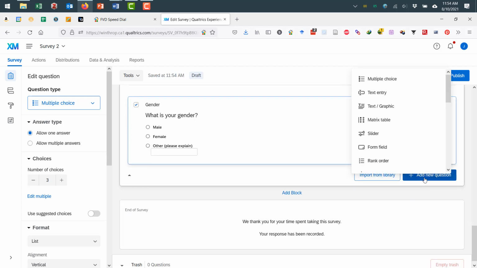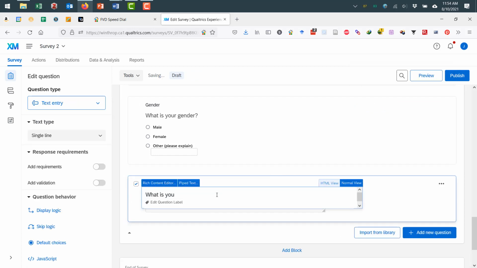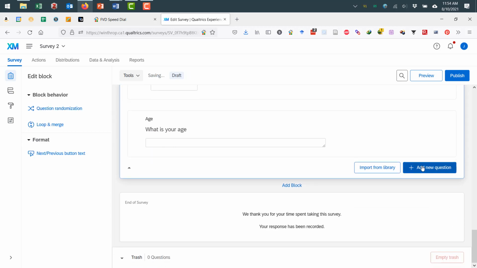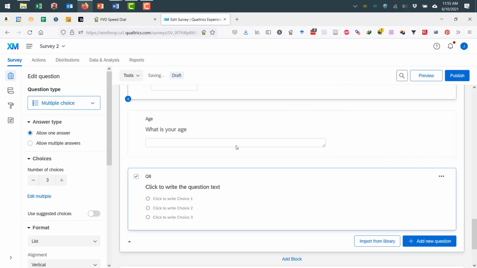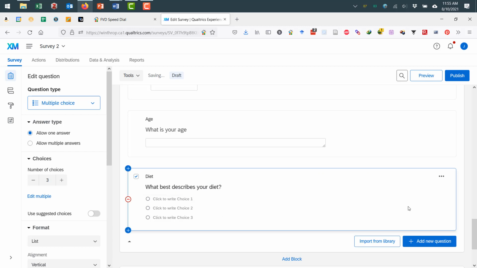All right. Add another question here. We'll do another text entry. This one's just going to be, what is your age? And come up here and change that to age. And then we'll do one more. Multiple choice. This one's going to be diet. And then, what best describes your diet? Question mark. And we're going to give them the options of vegetarian, vegan, omnivore. And I'm just going to explain that. Meat and other foods.